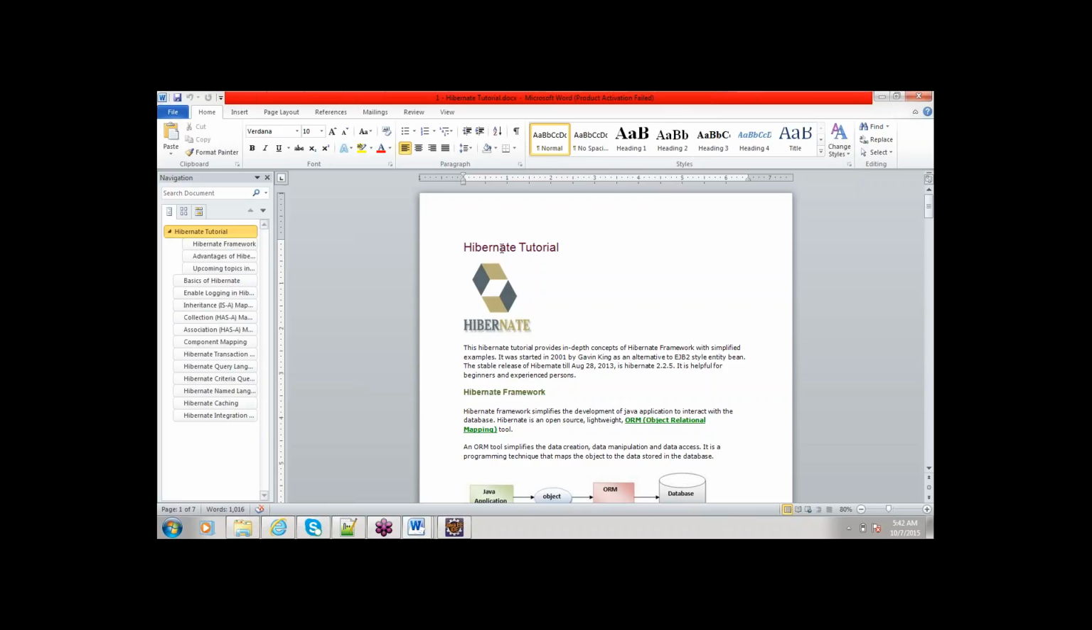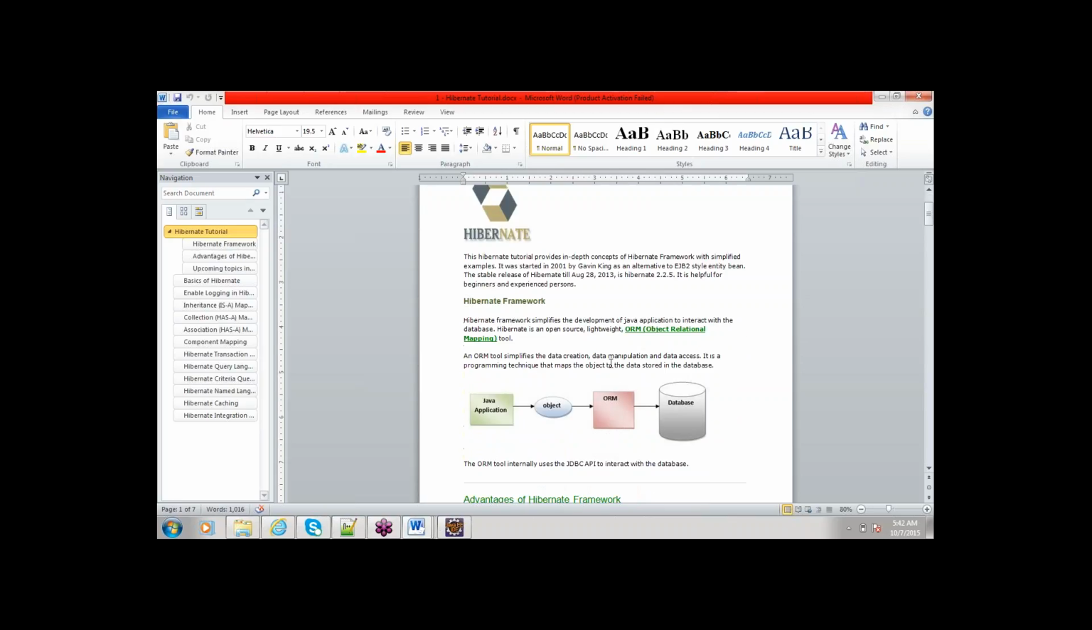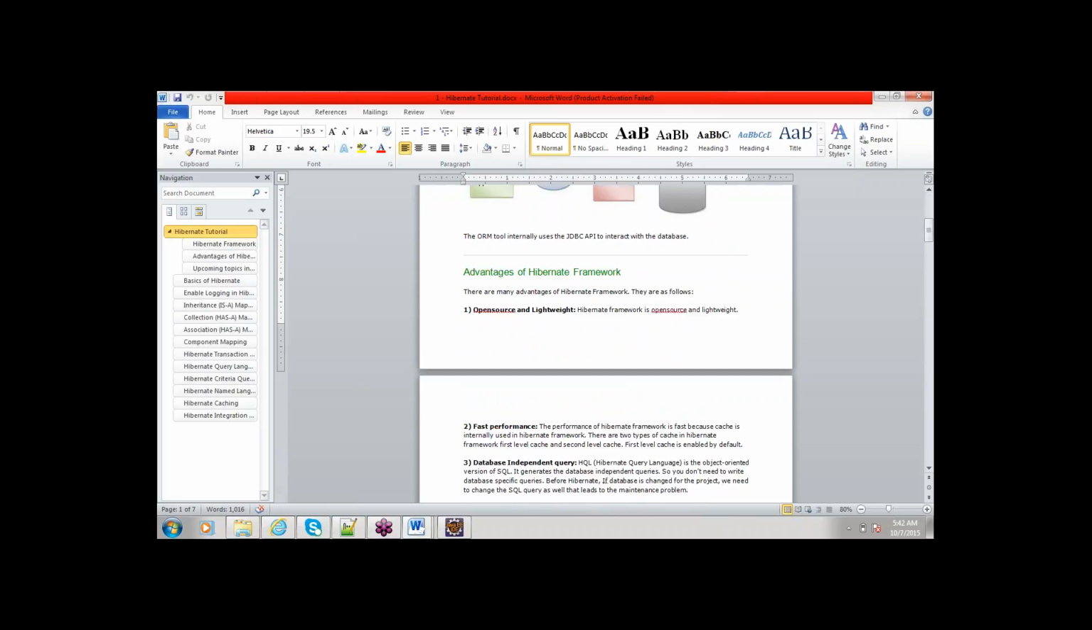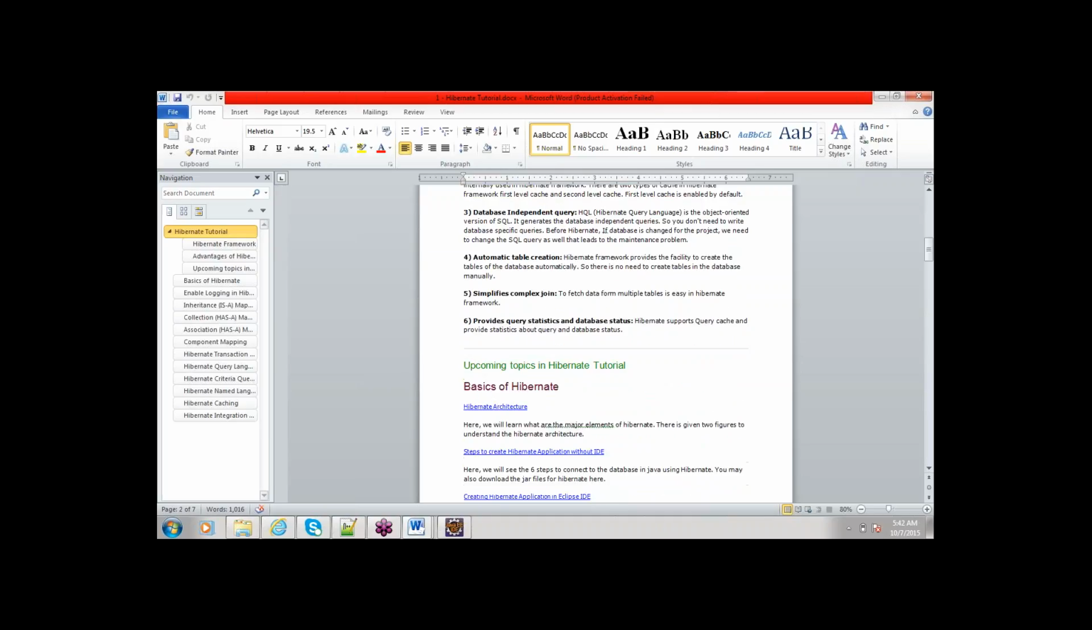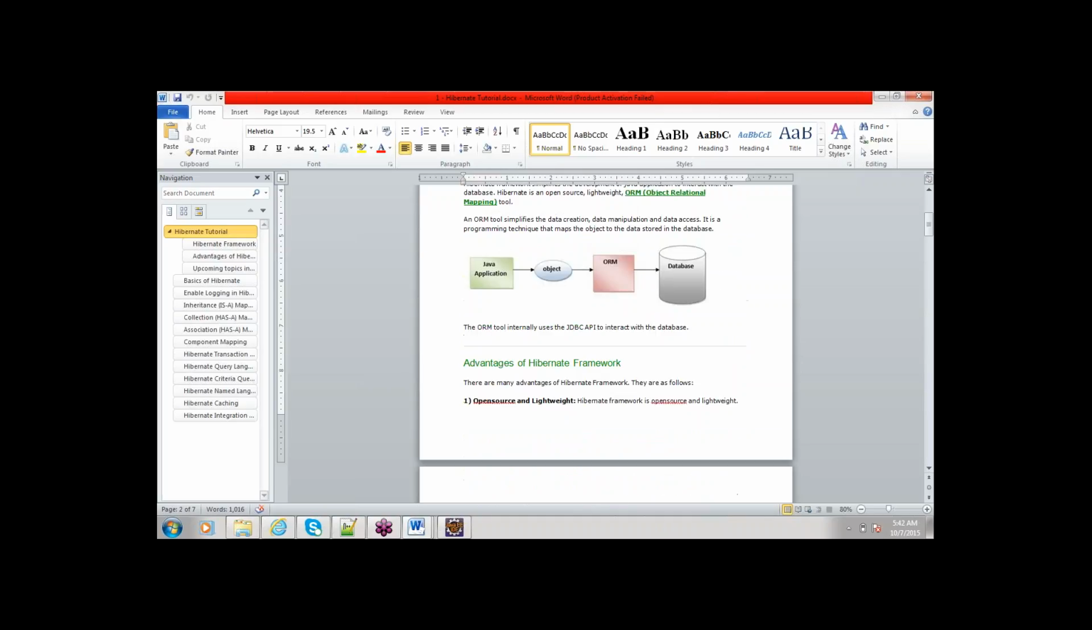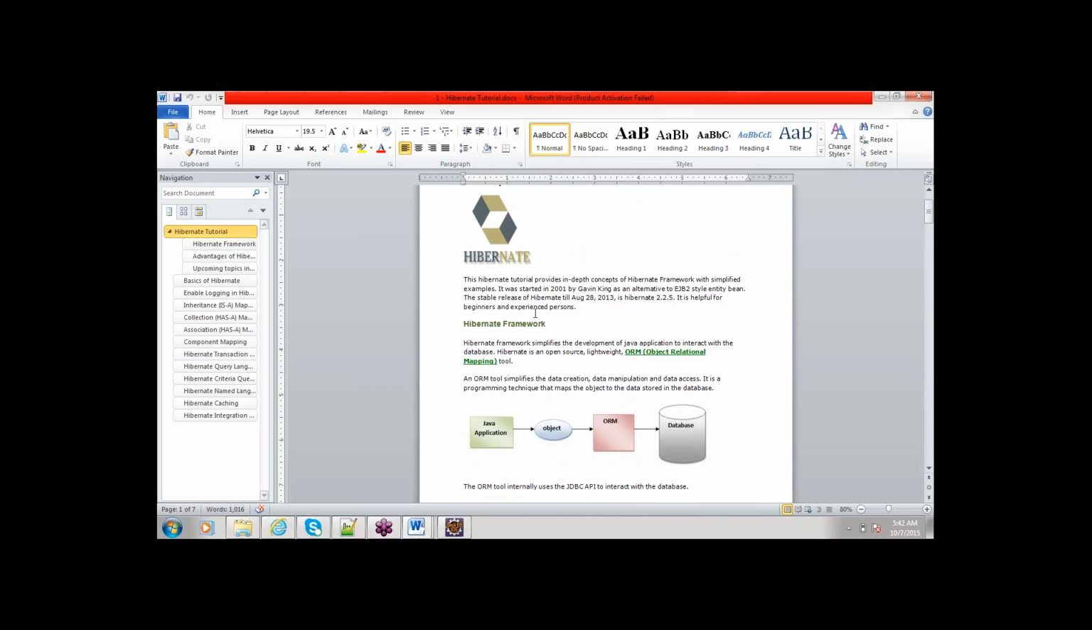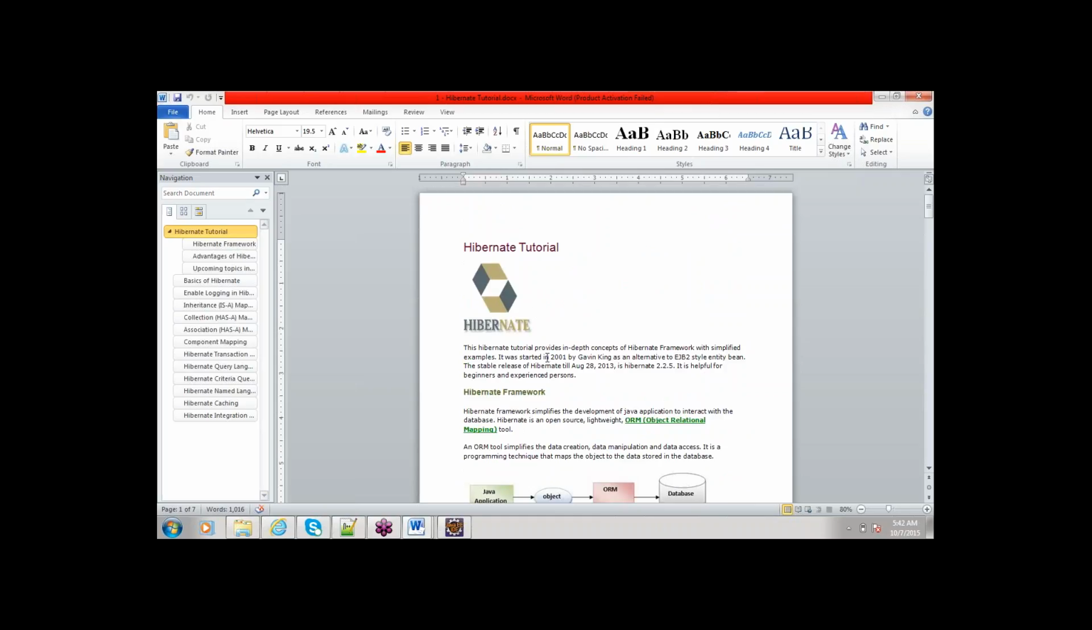So I gave a brief introduction to Hibernate. Now we will see the features and then the API. The Hibernate tutorial. Hibernate was started somewhere in 2001 by Gavin King. It's an alternative to EJB2 style entity bean. I already highlighted this, right?